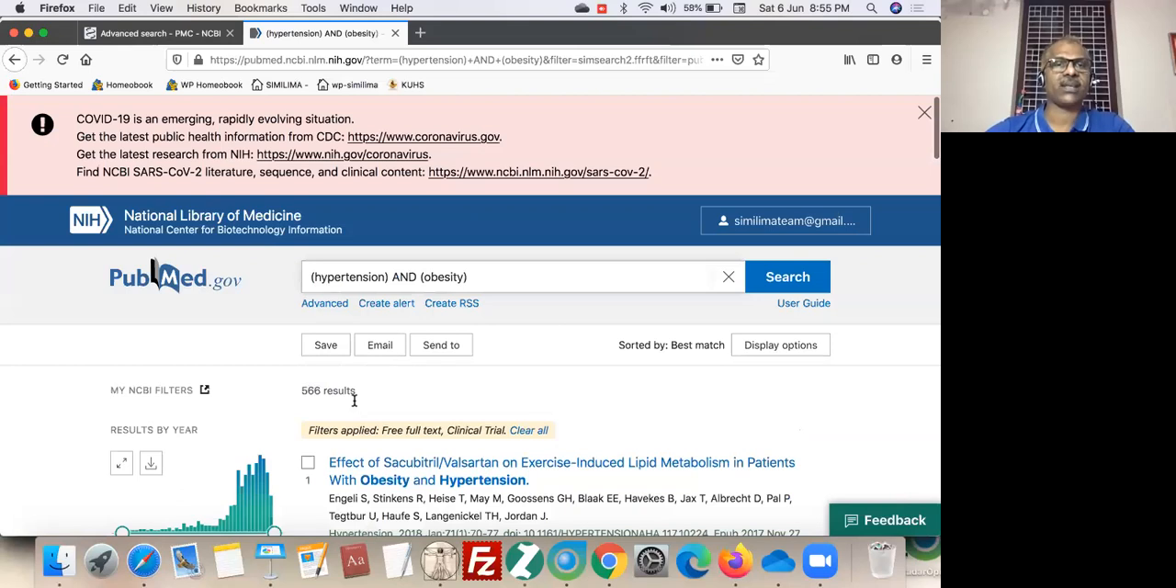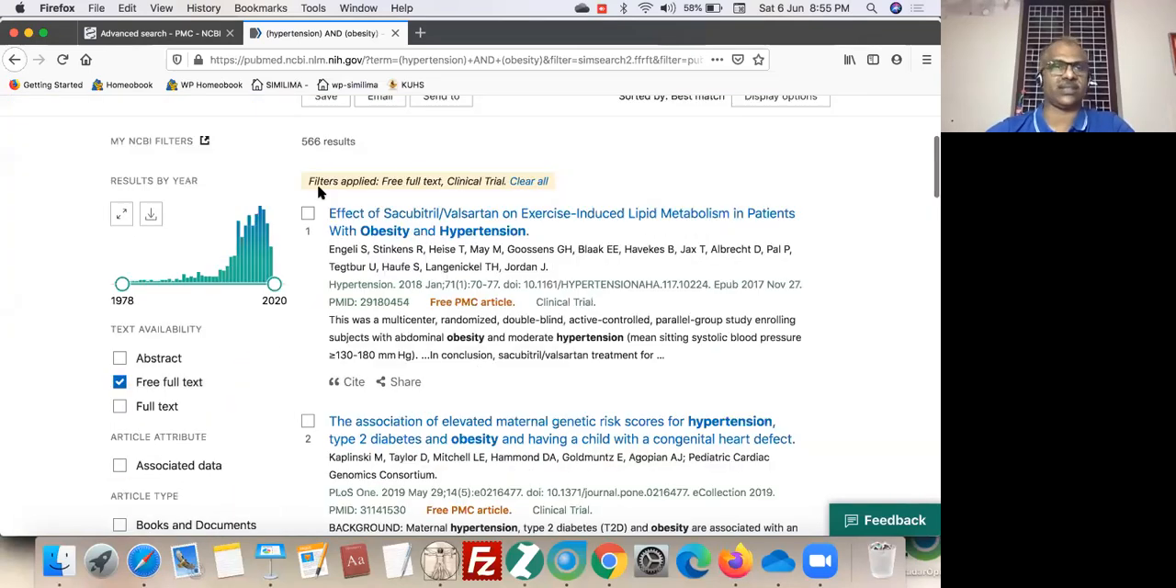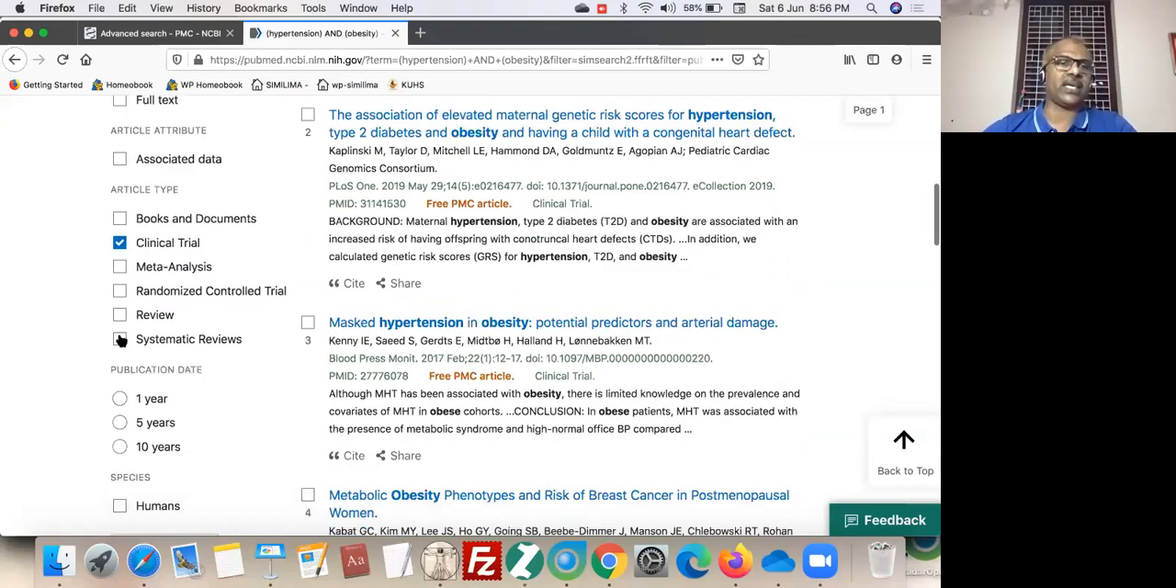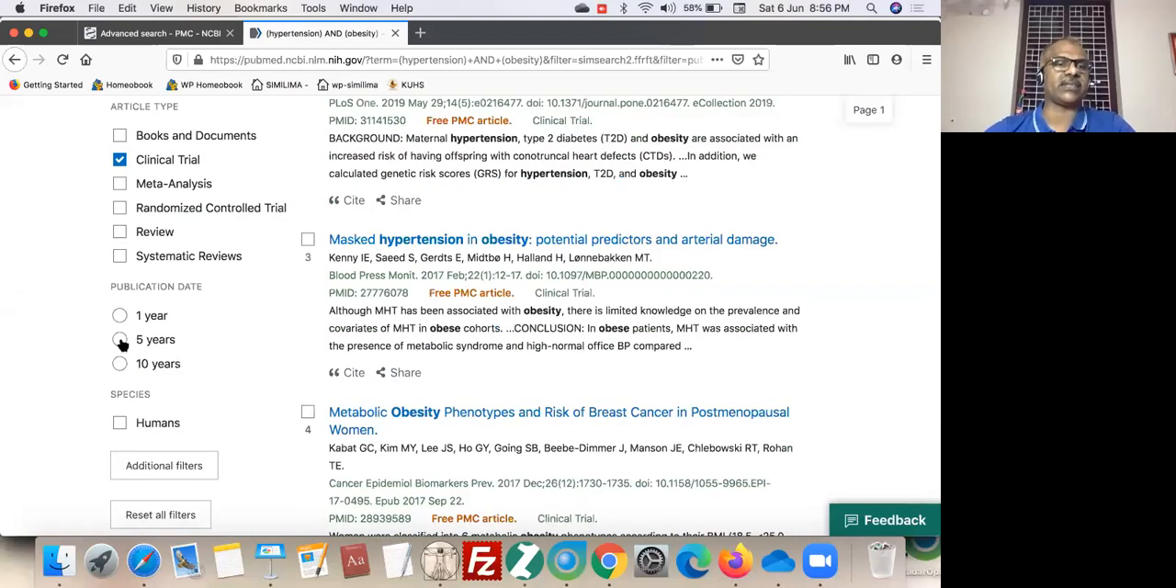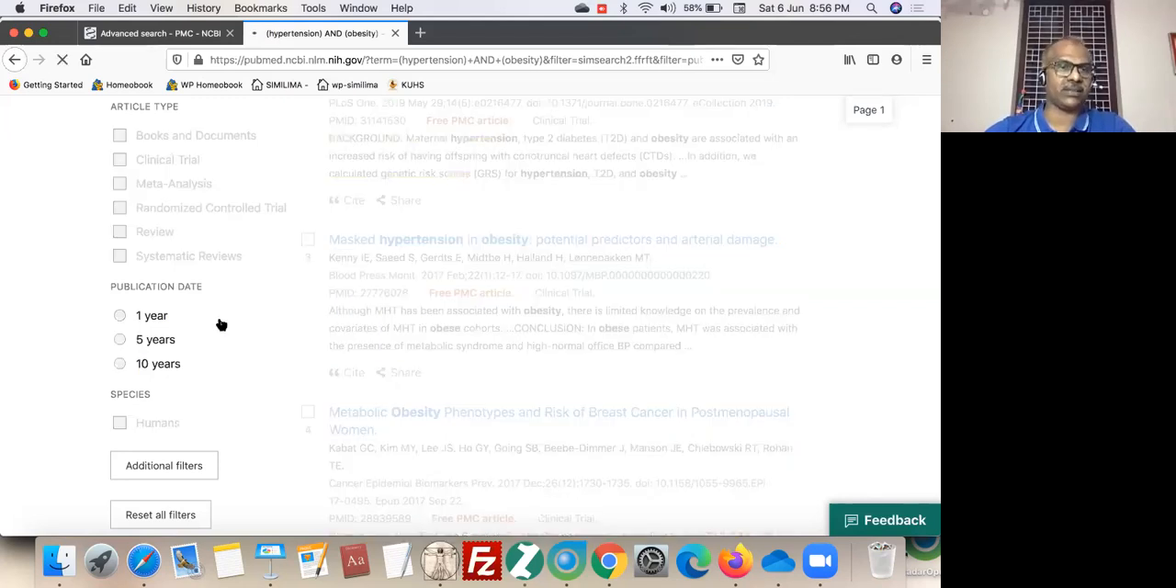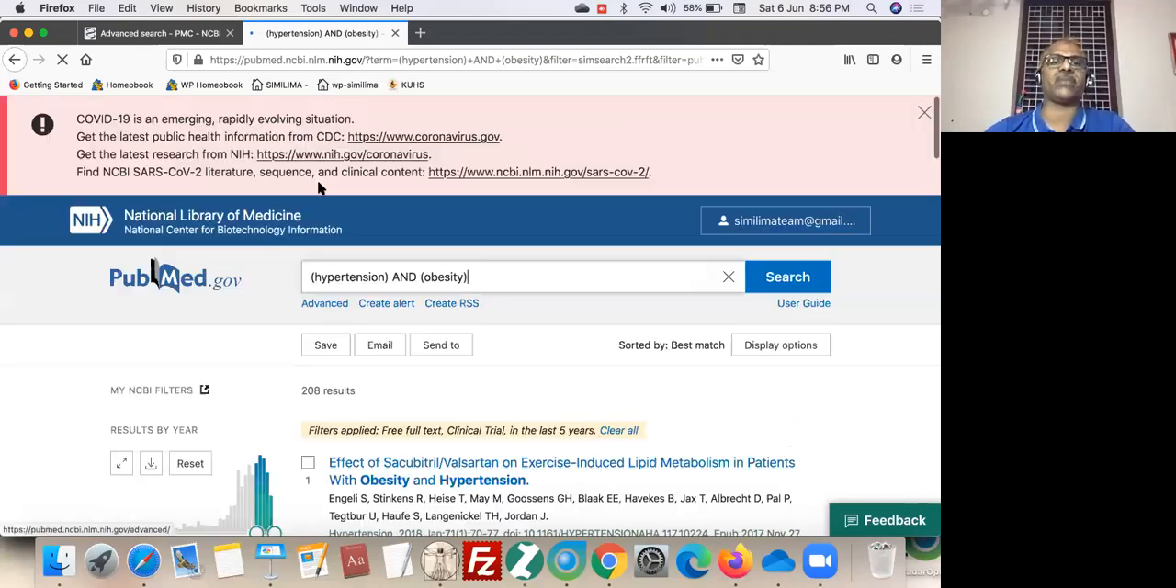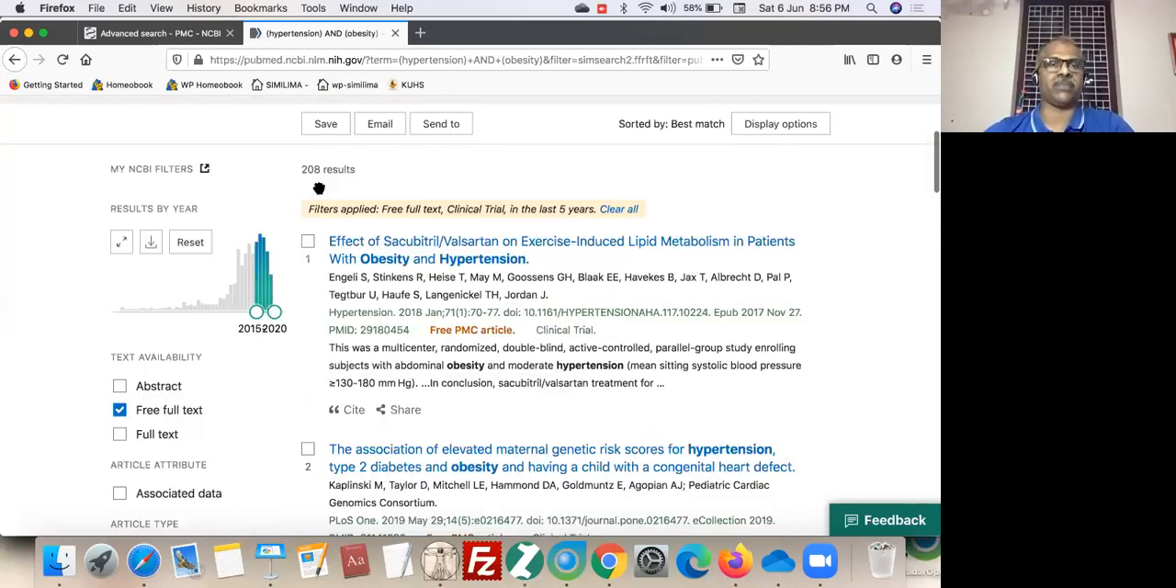See, 566 papers. Now you can select the publication date also, either from the last 5 years or from the last 10 years. We want the research papers published in the last 5 years, for example. If you want that particular filter, you can click it. On the last 5 years, the result again changed, now it is 208 papers only.